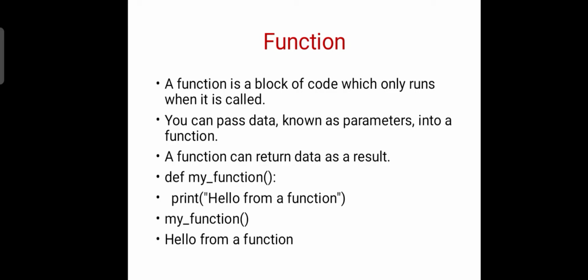Now let's talk about the function. A function is a block of code which only runs when it is being called. So we can pass data, known as parameters, into the function, so the function can return data as a result. You can think about it also as a smartphone.